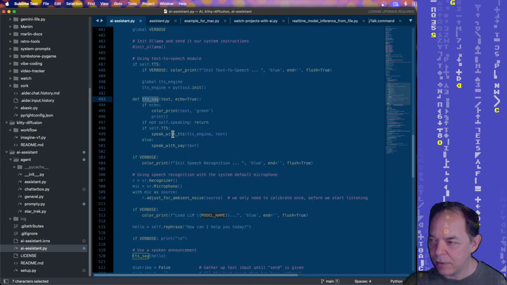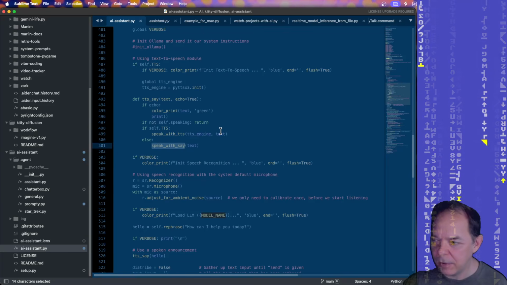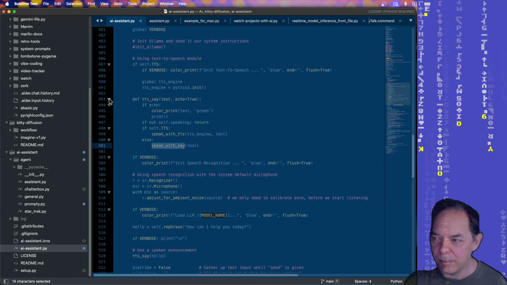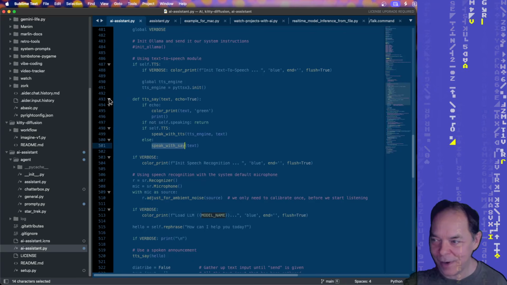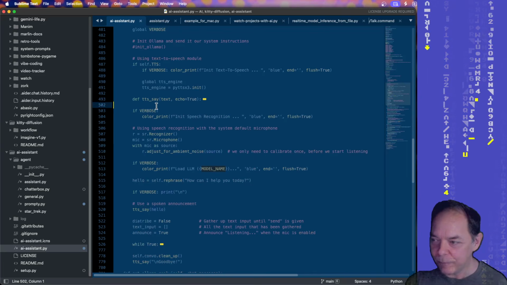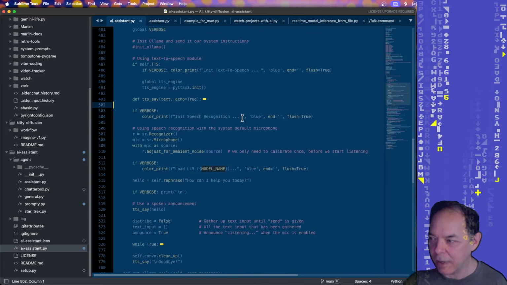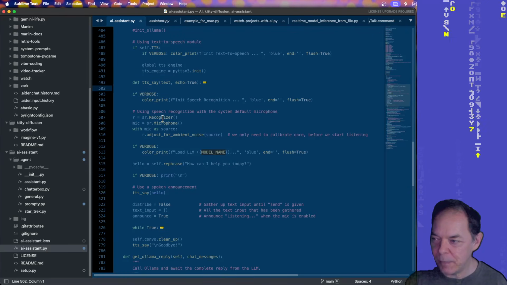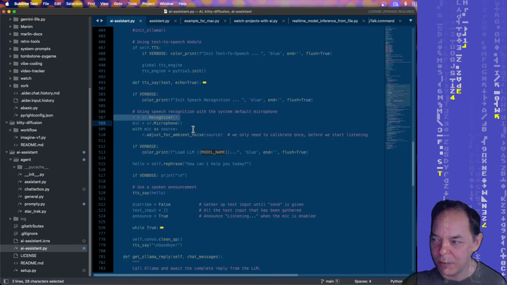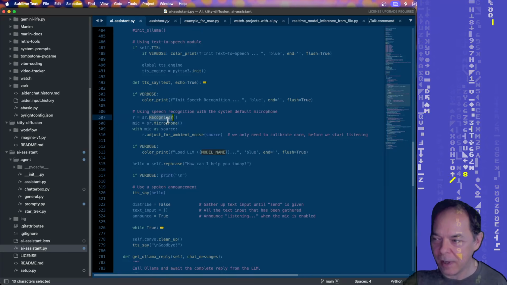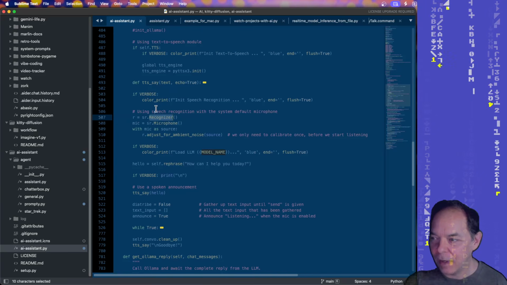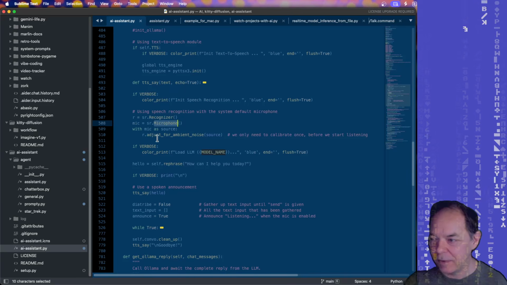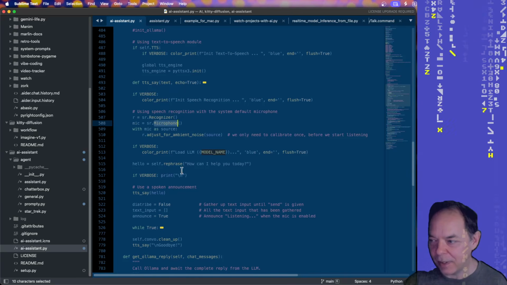It uses either text to speech or uses say. I haven't got super text to speech yet, so we're always going to use say right now. We have speech recognition being initialized. You may recognize this if you've used it before. You have to set up a recognizer from the speech recognition to get your microphone and to adjust for ambient noise and onward.